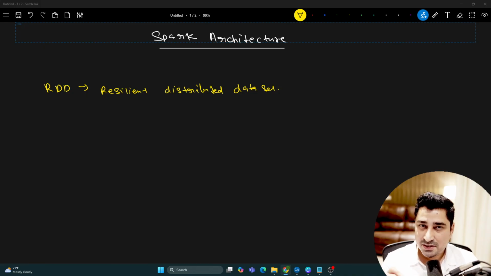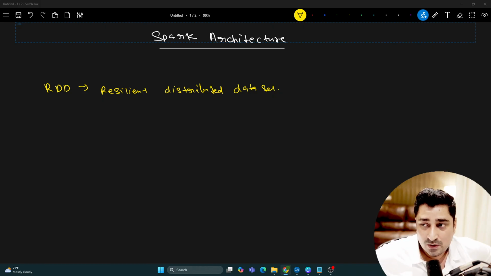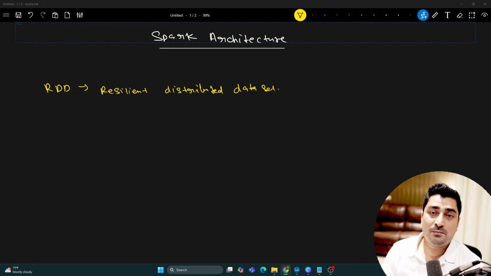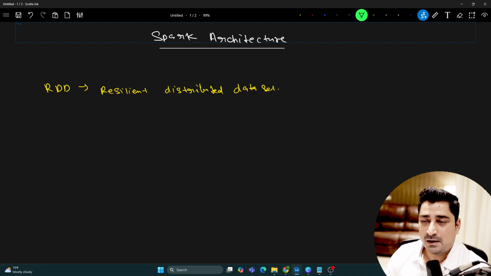Plus, distributed means data is available across different systems, or different nodes, or workers, and it will be able to process that data set in the fastest possible way. So to understand this resiliency and this distribution, we have to understand the properties one by one. See guys, the properties of RDD, obviously the very first property is that it is resilient.